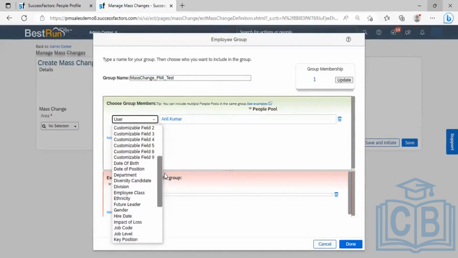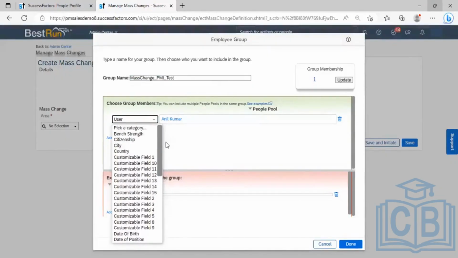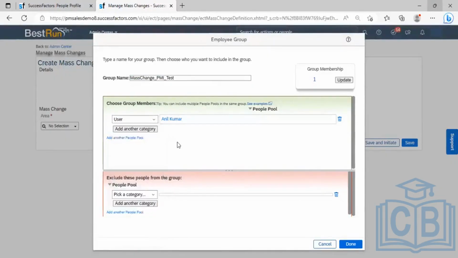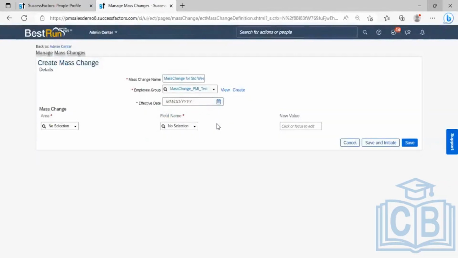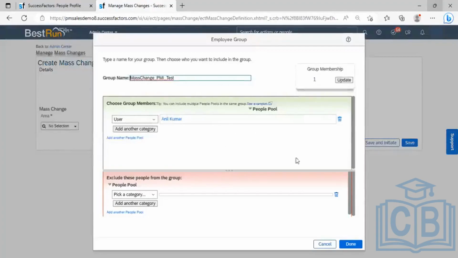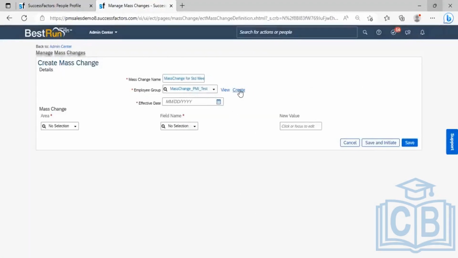Like this, you can have a country or department. You are able to add the member. Once the member is added, this create button will navigate to the page. You can see the create option is there. Suppose I click on this, the create option is there. You can click on it.